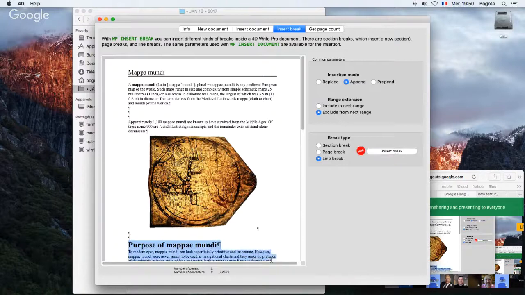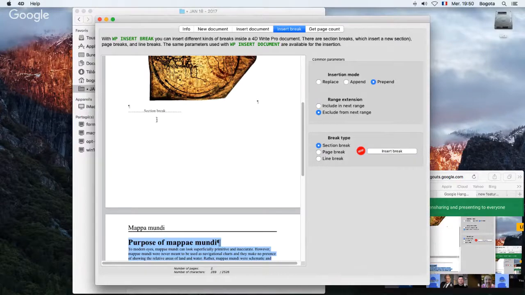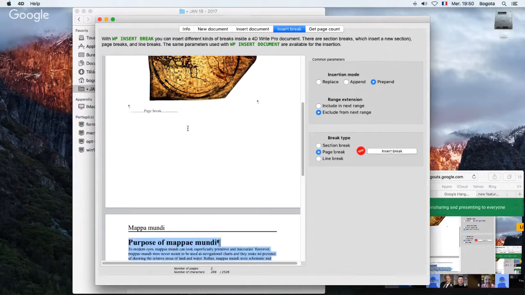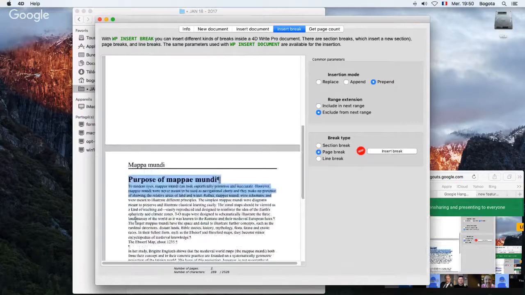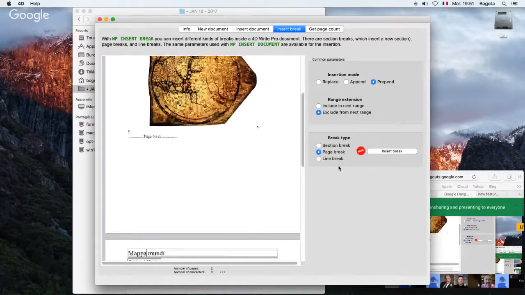And if you have a selection here, I want to prepend, let's use prepend. I want to insert a page break before this. So if I insert a page break, as you can see here, oh, it's a section break that I inserted, but let's say page break, insert break. So I have a page break that has been inserted here, and it works fine. I have the header that appears on page 2. So you can insert break, you can insert page break or line breaks.